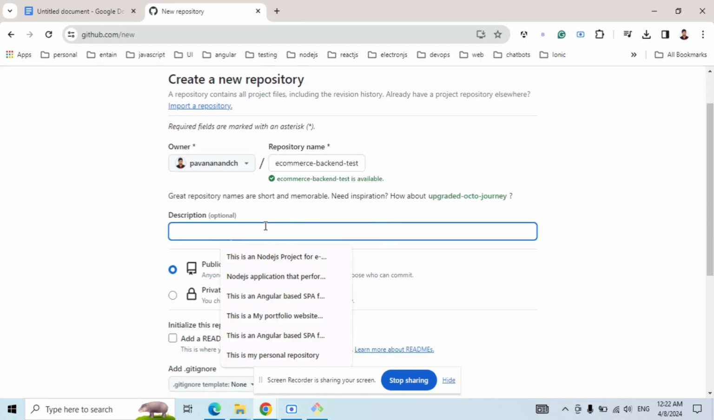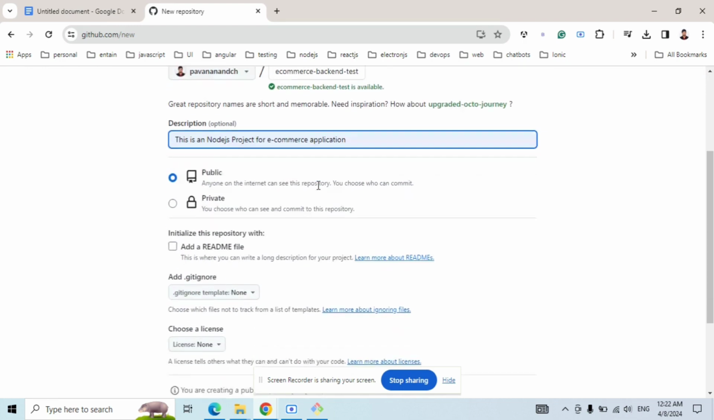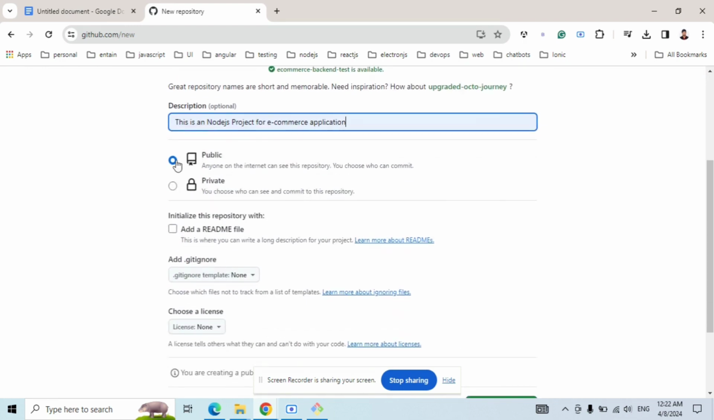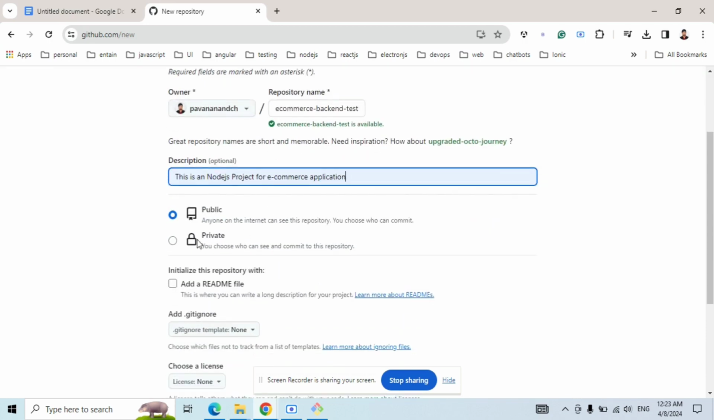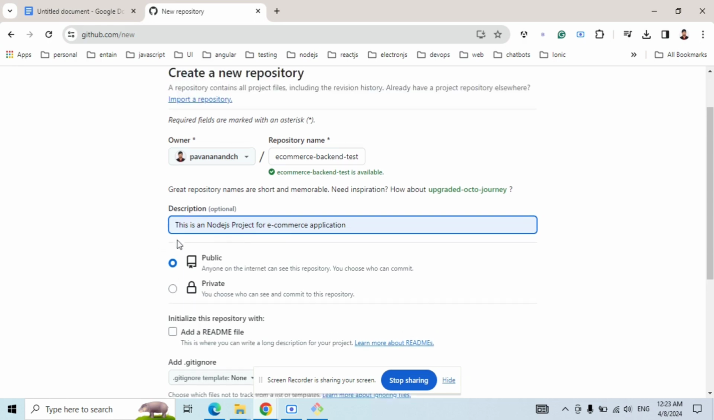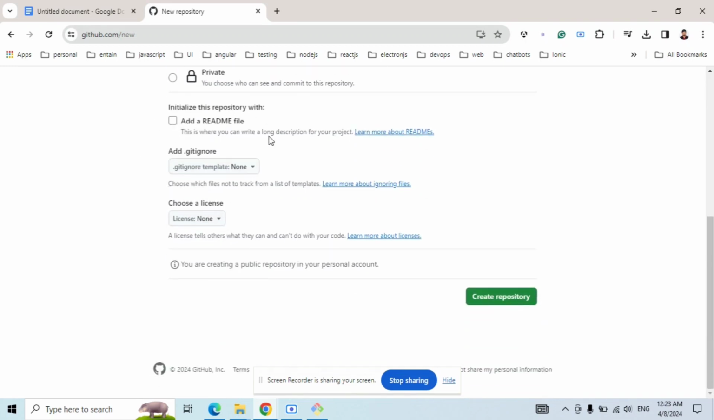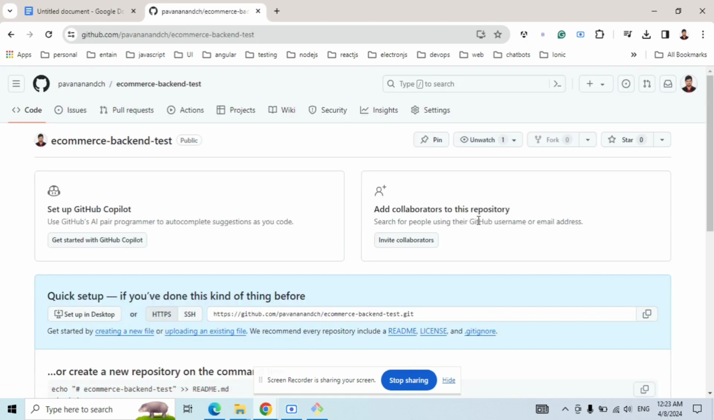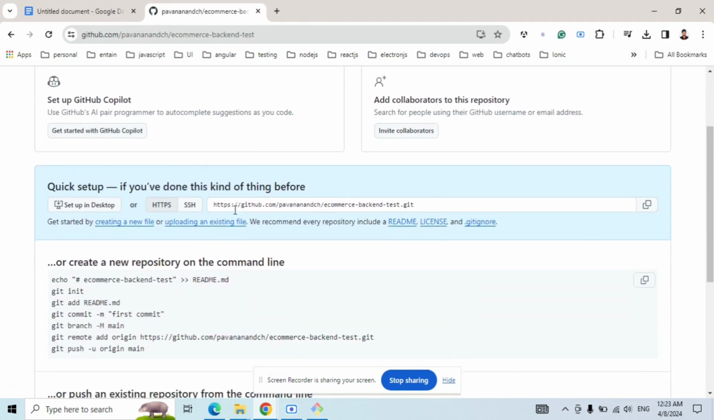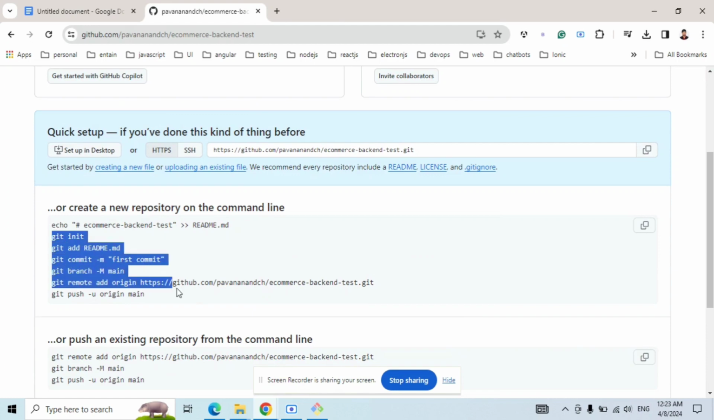Okay, if you want any description you can give a description here. If you want this repo to be public, no need to change anything, or if you want this code to be private, only accessible to you, then you have to click here private. Okay, don't make any other changes here, just click on create repository. Okay, so it will create a repository for you named e-commerce backend test, right? Then go down, and it will directly give you the instructions on what you have to do.